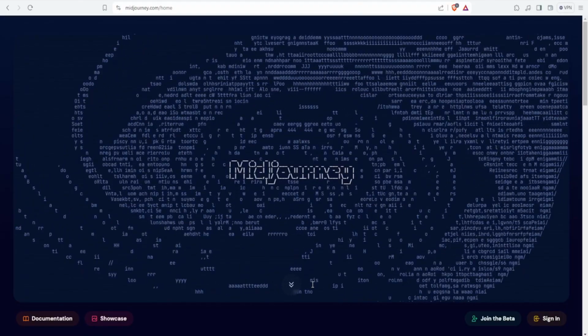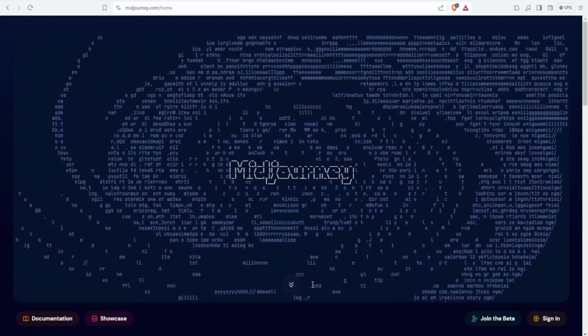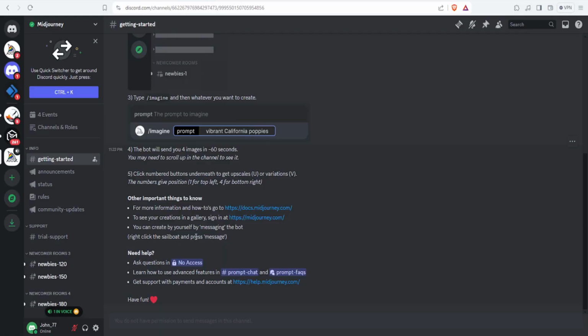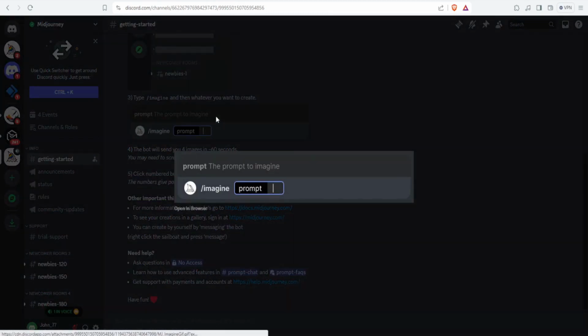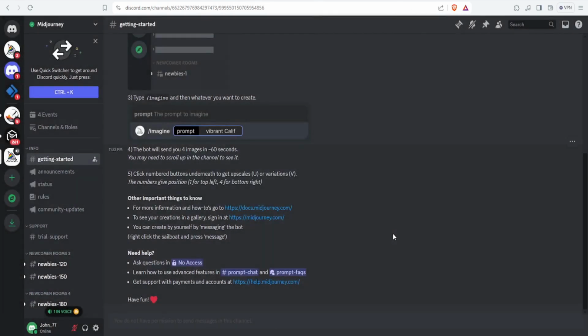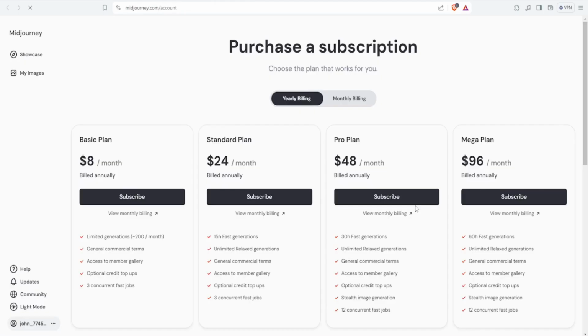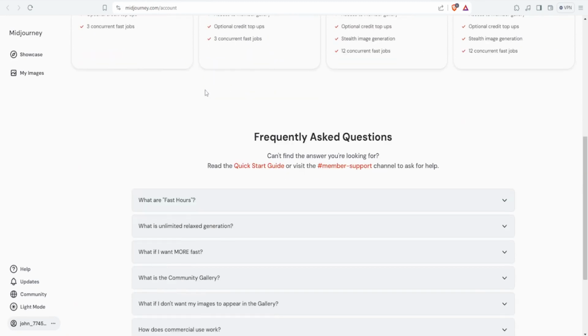Midjourney is one of the old and strong AI image generators in the market. It has unique customization features and high-quality output. However, it is on Discord servers and requires a deep learning curve. And it requires a paid subscription. Therefore, it is not beginner-friendly at all.